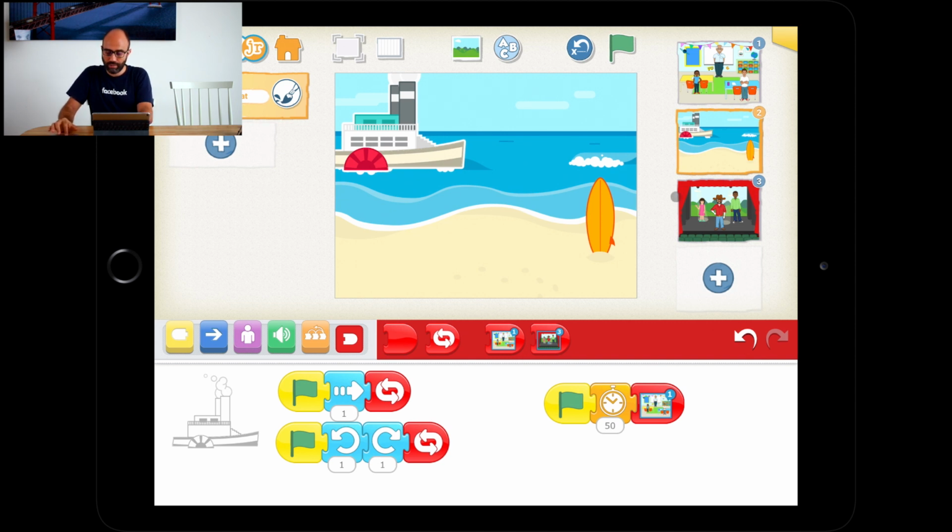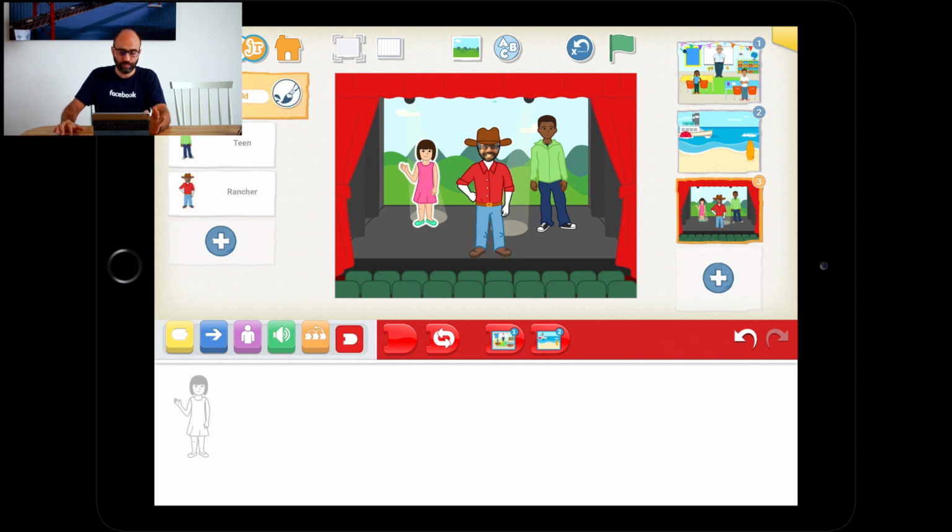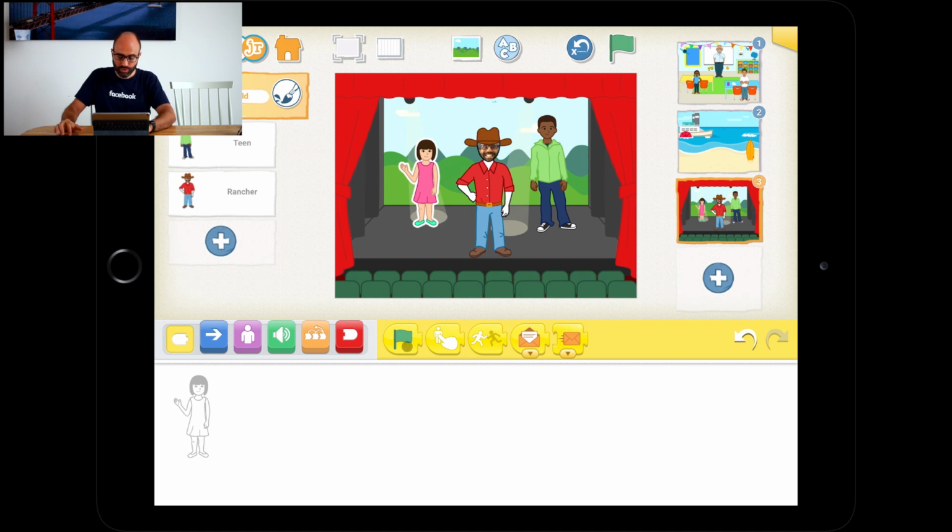So we're going to, here on the right, press on the party. And we're going to code each person. We're going to start with the first person. So on the left, press on the top person. In my case, it's a girl with a pink dress. So up here, we're going to do start on green. We're going to drag down the green flag. And basically, she just has to dance.